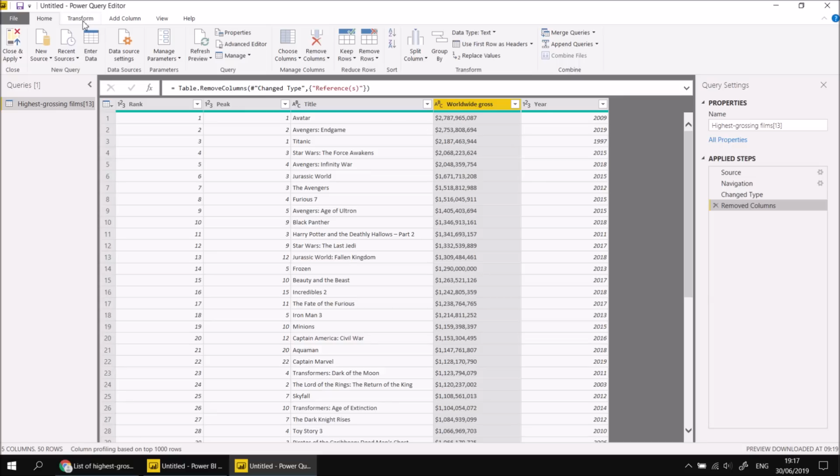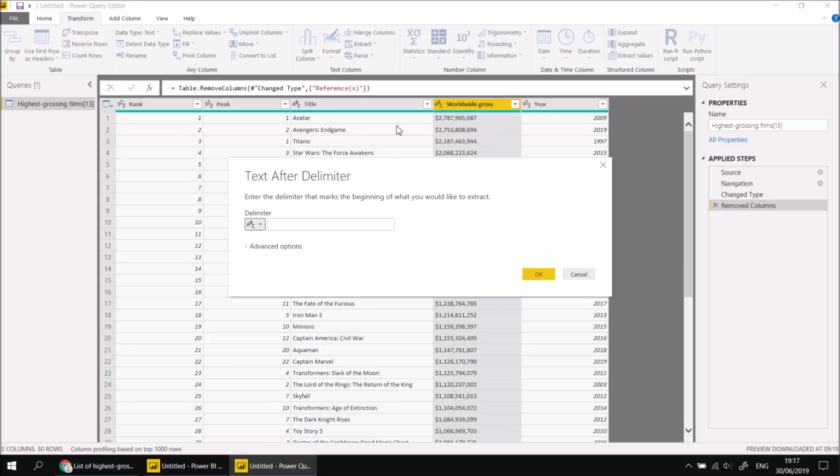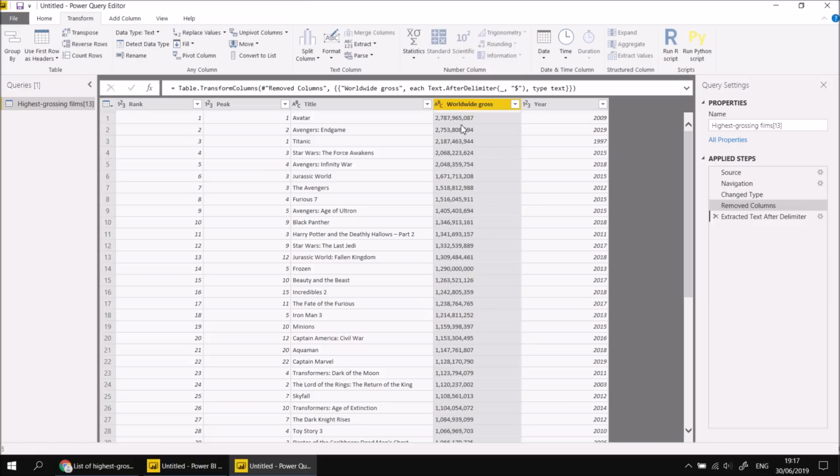One simple way is to use the Transform tab in the ribbon and then choose the Extract option. Make sure we have the worldwide gross column selected first, then choose Extract. And then we can choose Text After Delimiter. In the dialog box that appears, we can type in the $ sign. And what we'll be left with when we click OK is anything in that cell that sits after the $ sign. So we get just the numbers and the commas separating the 1,000 units.